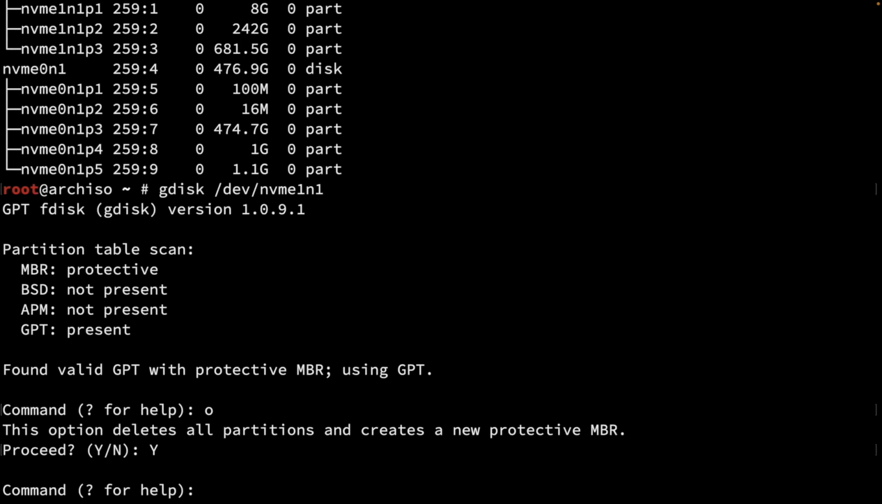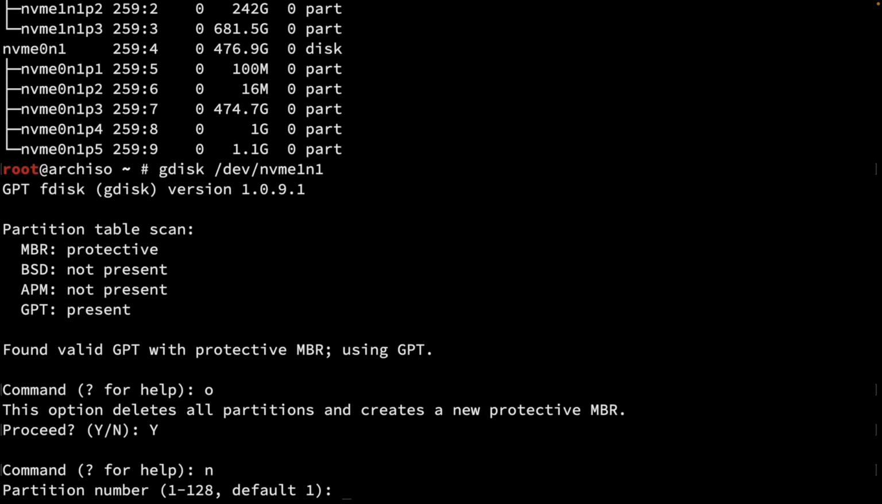Anyway, snapshots are going to be for the root subvolume mostly, so I'm not going to worry much about the home subvolume anyway in my case. Now, to create a new partition, whether it's a root partition or an EFI partition, you're going to use the letter N for new and hit enter.